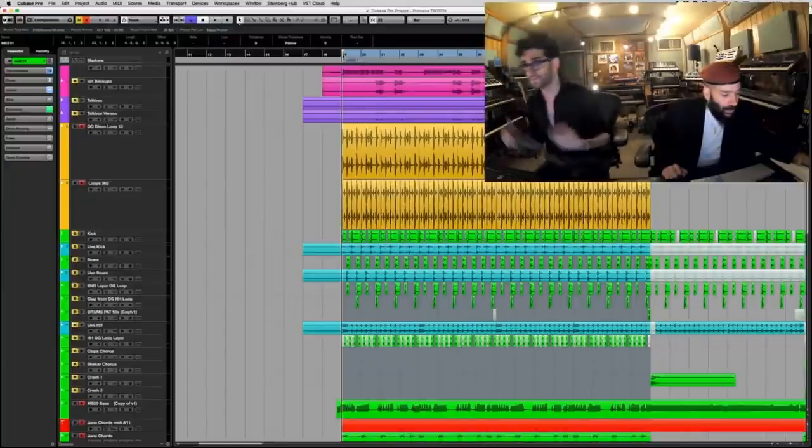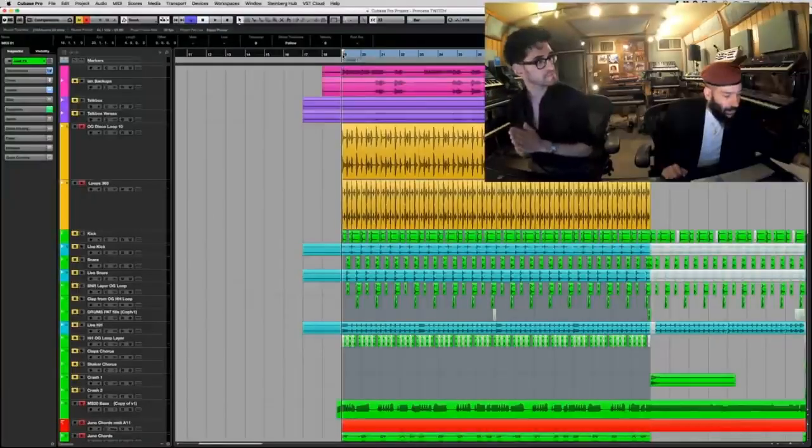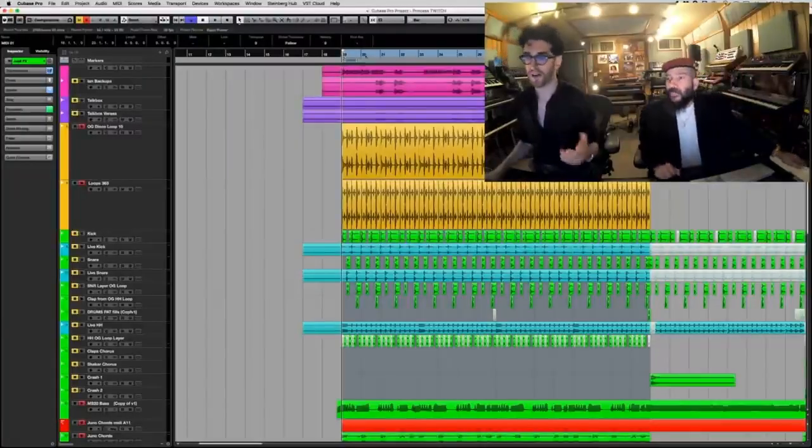Only two guitars and two bass guitars? No, just two guitars, one left, one right, and one synth bass in the middle.